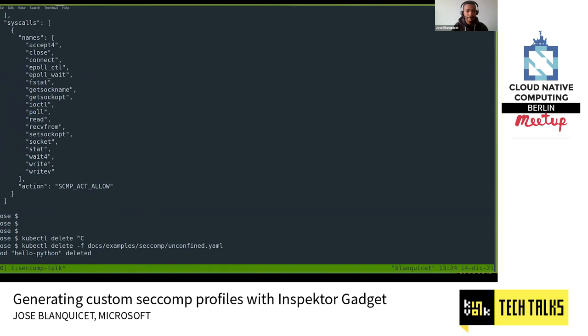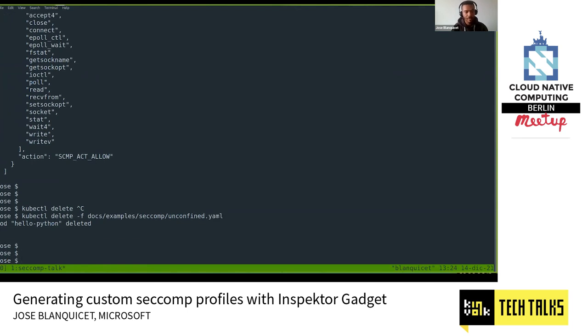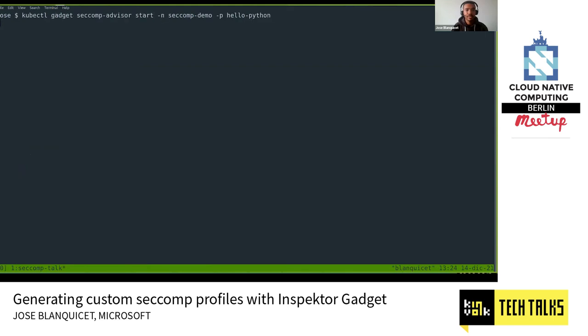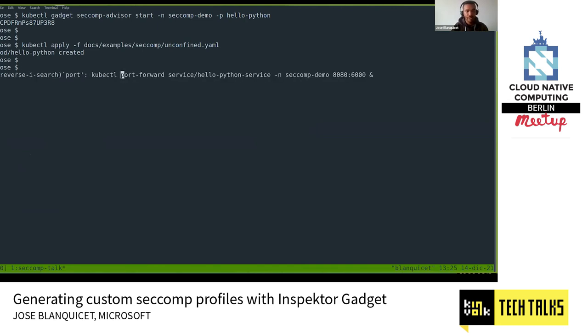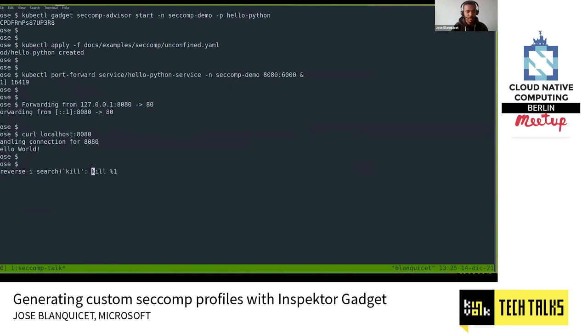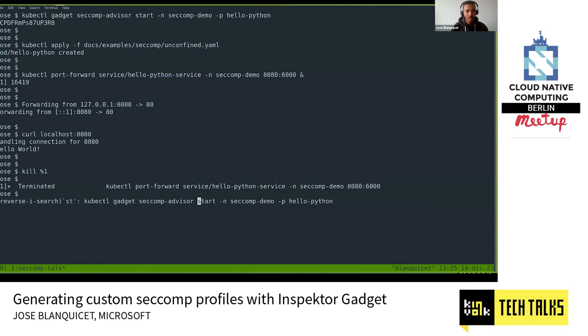Delete. Then we will first start the gadget. We will do it in the opposite order: start the gadget, then deploy the pod. In that way, we are including also the system calls required to bring up the pod, and let's interact with it as we did before. Okay, then cool, and let's kill it. We are just killing the forwarding. And now we can generate again our policy, and let's see the difference.